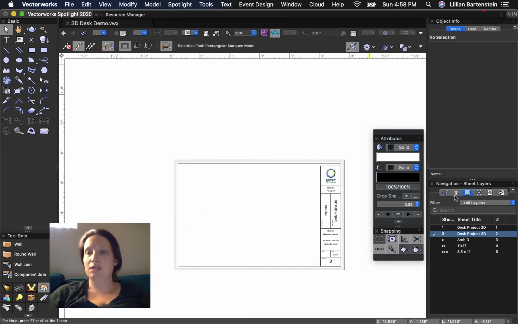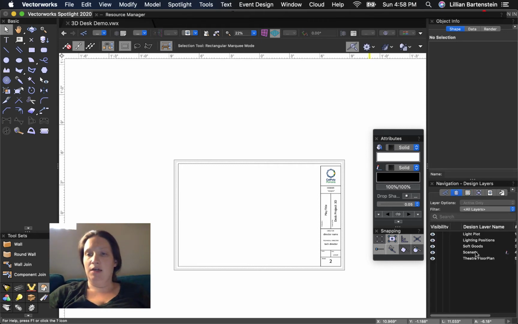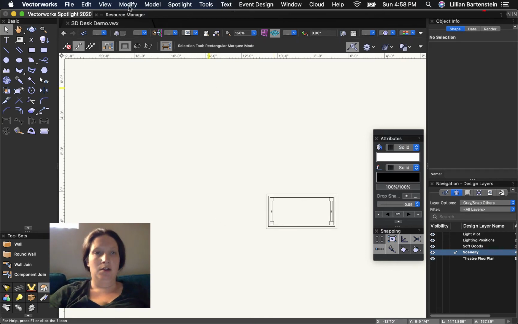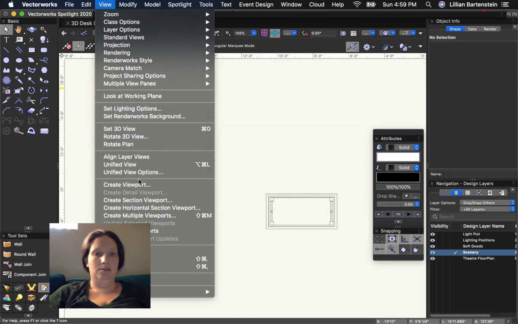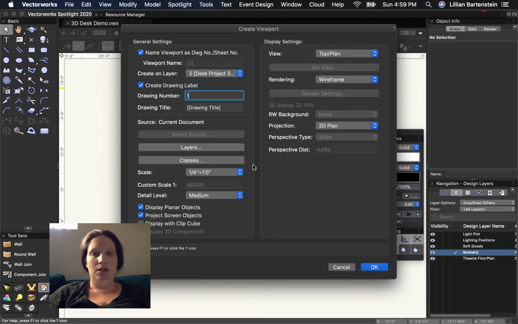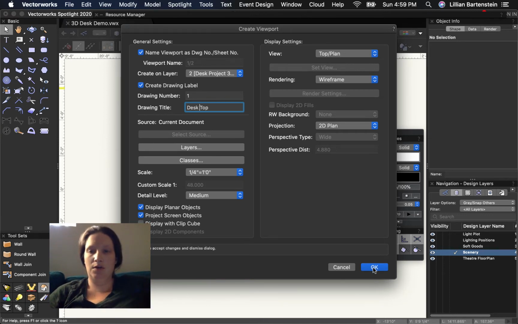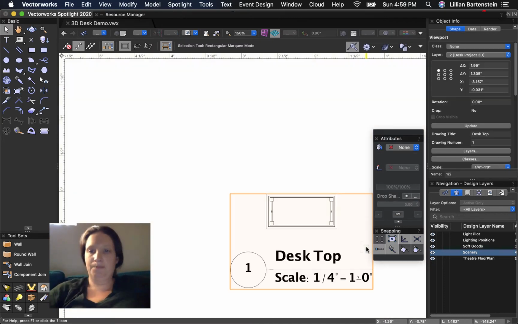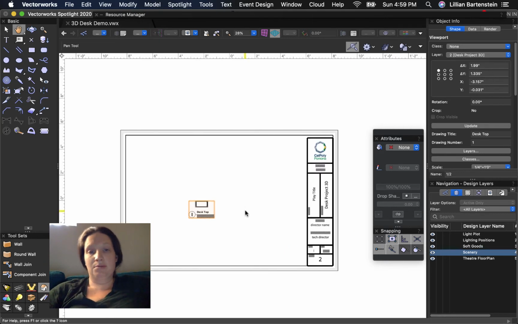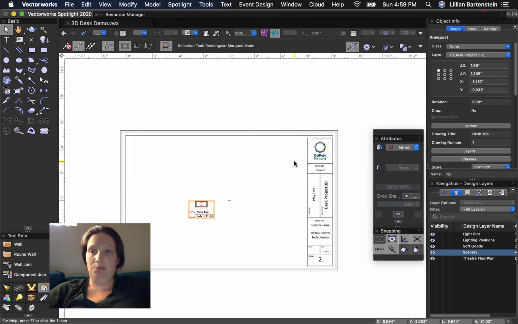Okay. Now I'm going to go back to my design layer. Zoomy zoom zoom. Okay. Create viewport, please. Let's put it on the right layer, which is the Desk Project 3D layer. It's going to have a drawing label. Make it the top view. Desk. Top. Okay, okay. Excuse me, sir. Oh, it's tiny.